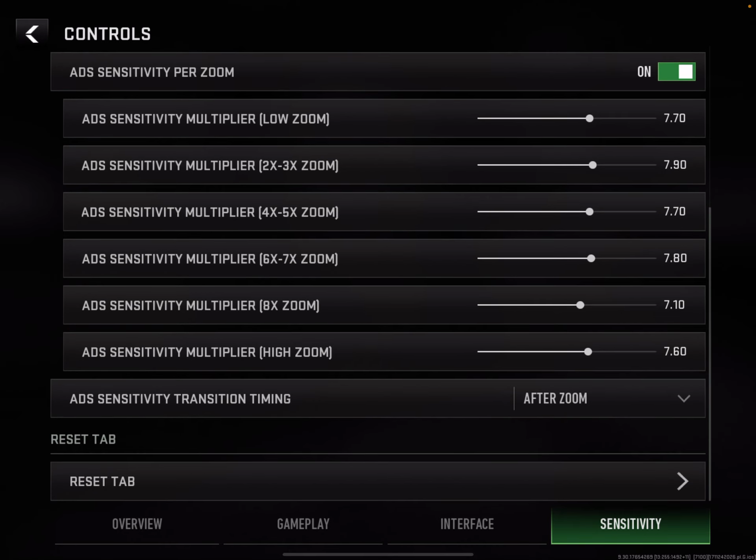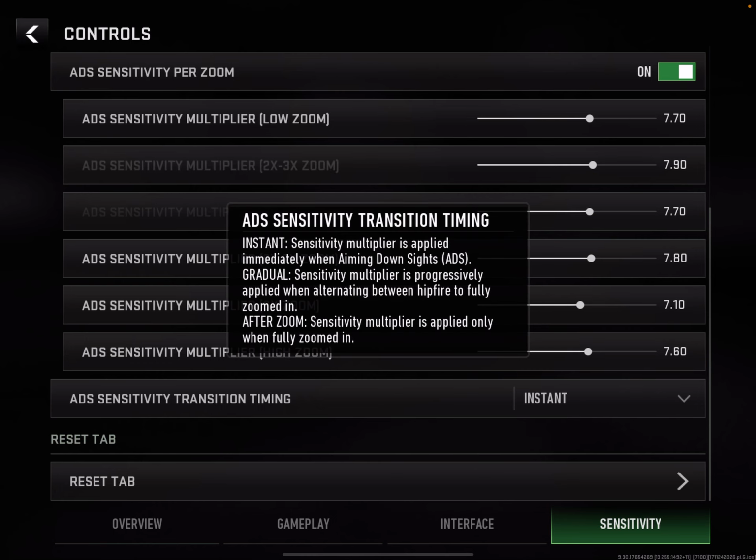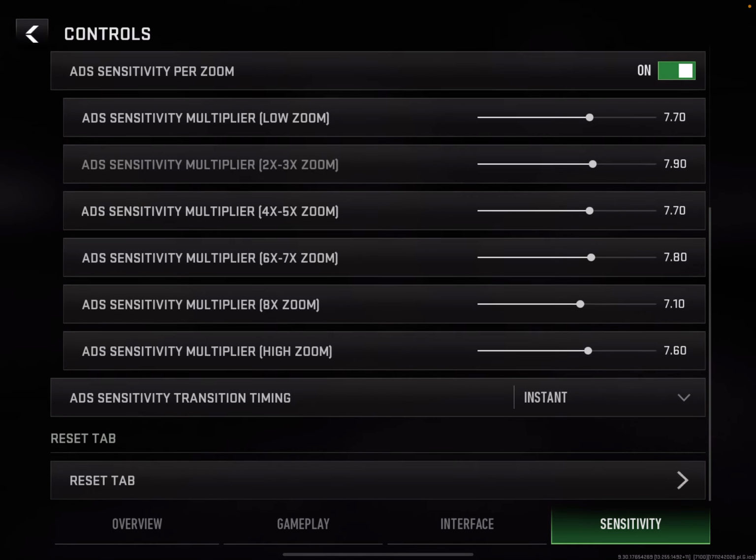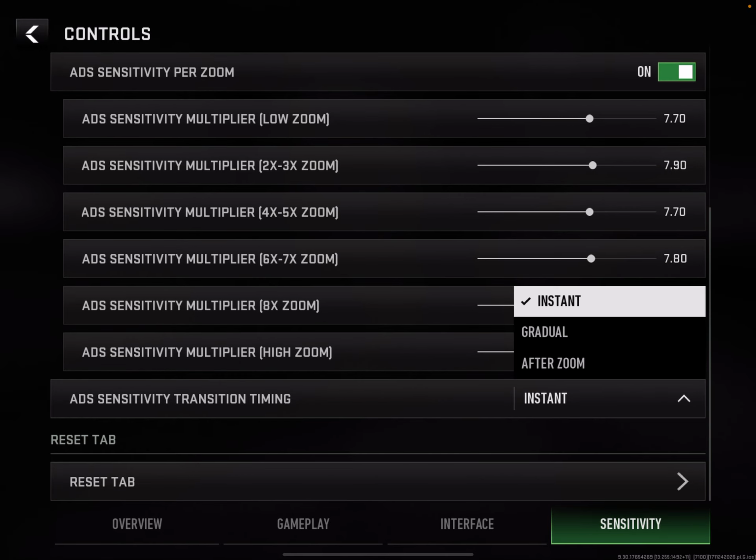Now, ADS sensitivity transitioning timing. What does that mean? Okay, so instant. Sensitivity multiplier is applied immediately when aiming down sights. Okay, so when you aim down your sight or you ADS, the sensitivity multiplier, which is the global ADS multiplier, is going to apply, right? So if you're the kind of person that wants a non-stiff sensitivity and you really want it to move around, then instant will be a better feature for you.